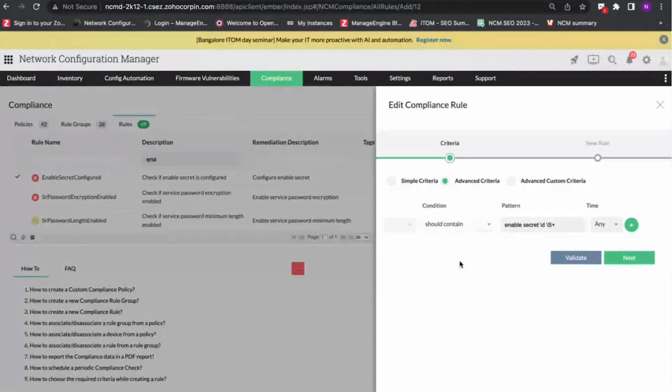So what this means is that whenever NCM runs a compliance check and goes through the device's configuration, it will check whether this particular regular expression pattern is contained or not. Since the rule is given as should contain this particular regular expression pattern, it must be present. Otherwise, NCM will deem this particular rule as violated and non-compliant. Suppose this particular pattern is contained in the device's configuration, which means it is not violating any rules, and it becomes compliant. After giving the condition as well as a pattern, you can click on next.